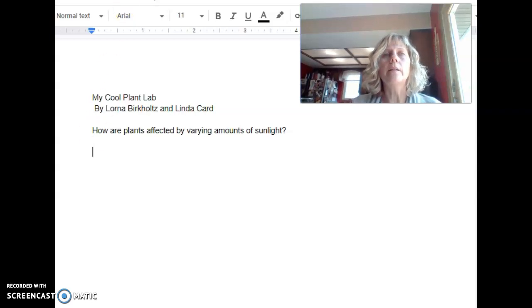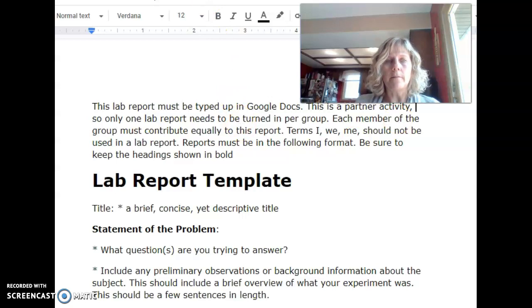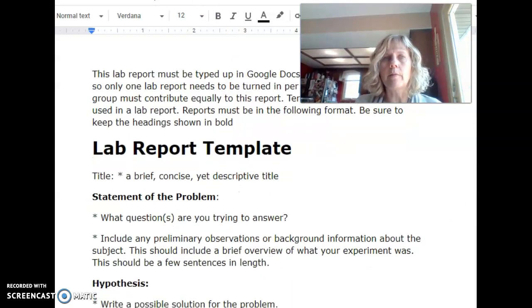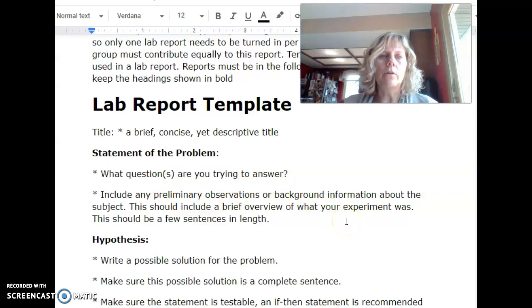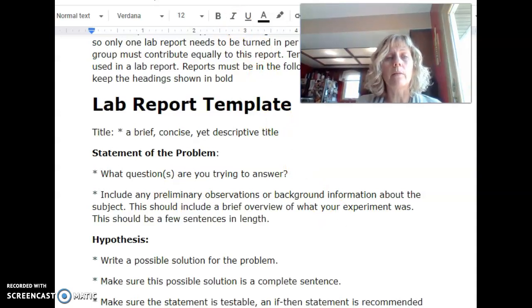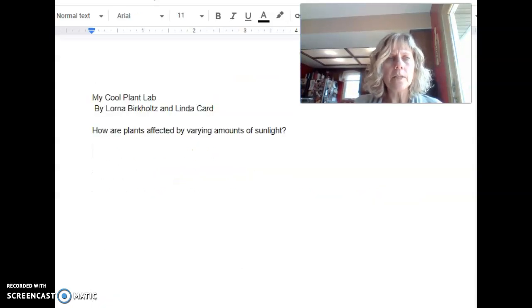After that, I need to give an overview of what we're going to be doing in the lab. So, preliminary observations or background information about the subject. This should include a brief overview of what your experiment was, or maybe still is for some of you if you're still collecting data. This should be just a few sentences, but not one sentence. It should be a little bit longer than that. And then we'll come up with hypotheses.